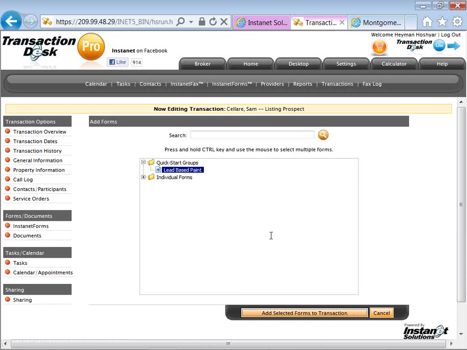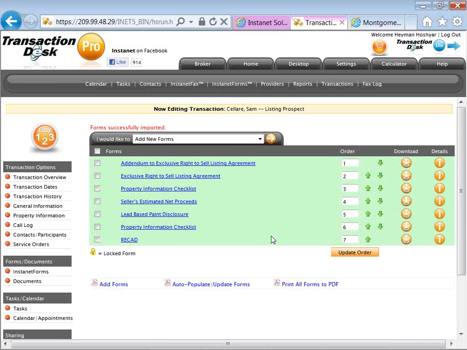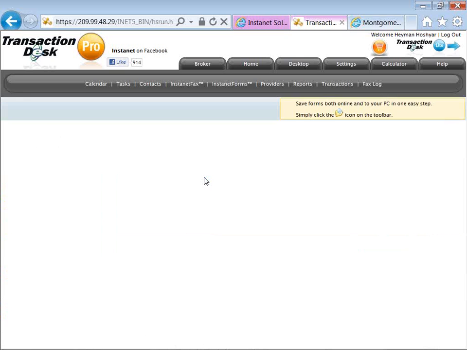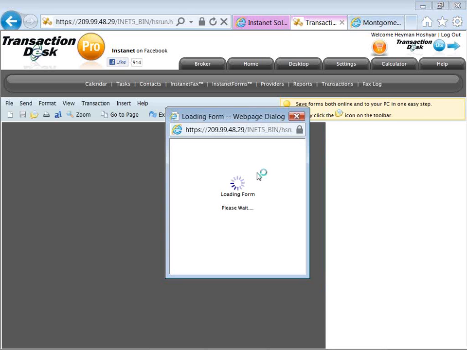This house has been identified as built before 1978. I'm going to need that additional form. Just to show exclusive right to sell listing agreement, clicking on that form name, I just want to show that the content that we added to our template has pre-filled the forms and contracts.